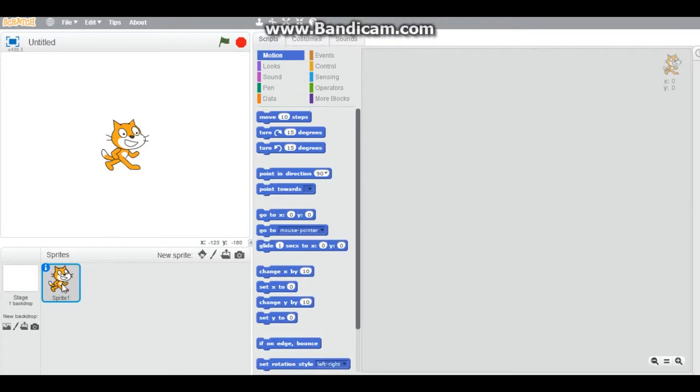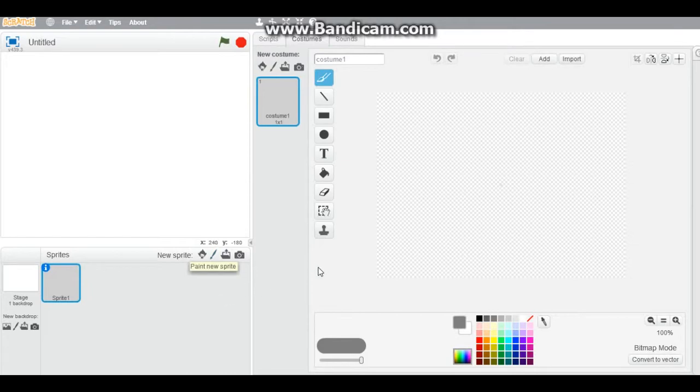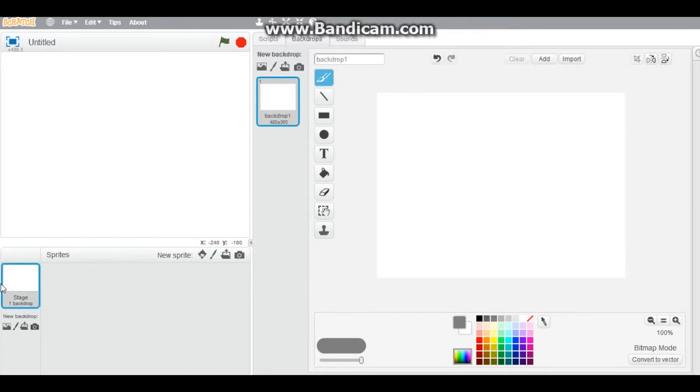Today I'm going to be doing a Scratch game, and this is going to be a really simple Scratch game for those of you just joining Scratch. So we are going to do a very simple race game where you just race around a track. Now, first, I will paint the backdrop. I will come back when it's done.